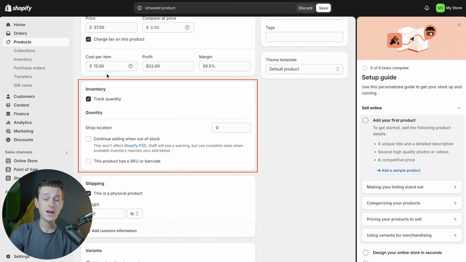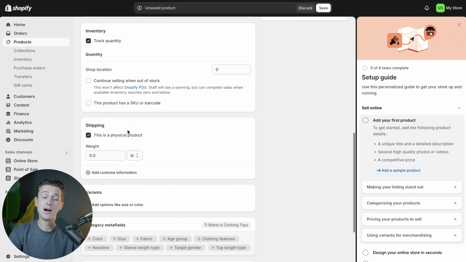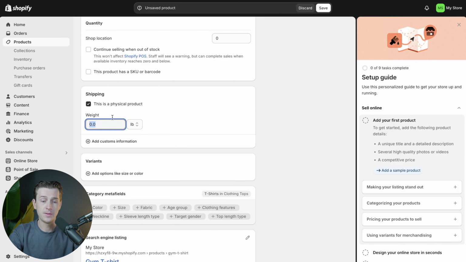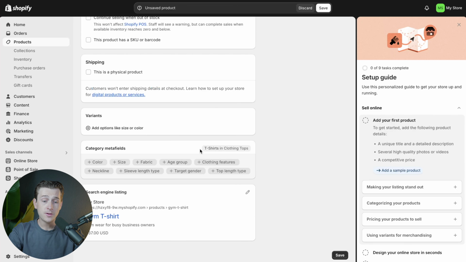Next thing, we definitely want to track inventory. It's always helpful, and you want to make sure you're not selling stuff that you don't have in stock. I've seen tons of people make that mistake, so make sure you have track inventory on. Shipping also is helpful. You want to put in the actual weight of the product itself. And then there's some other stuff here too.